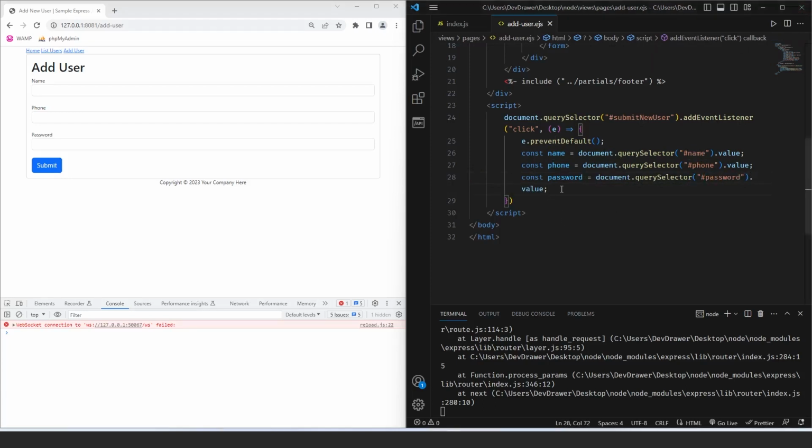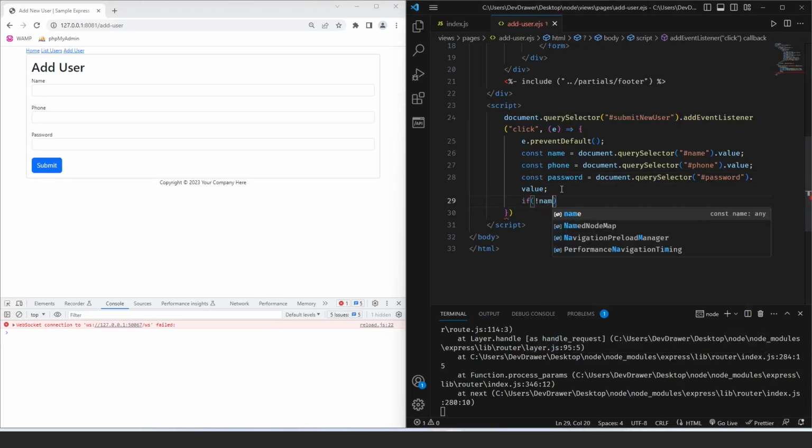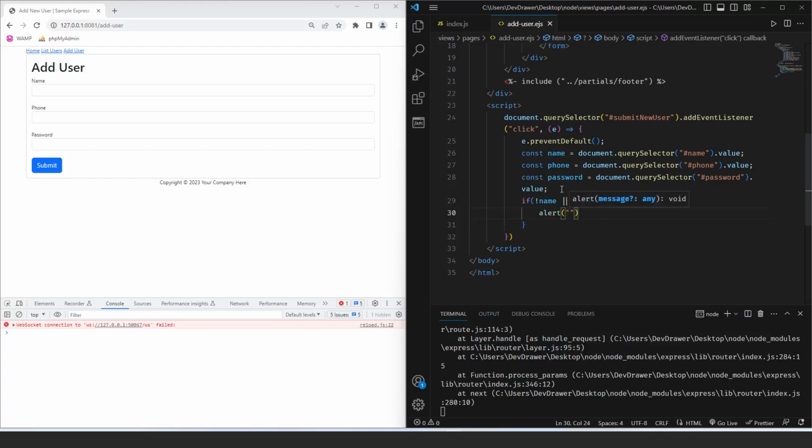Okay, so now that we have the variables, we do want to check if they're filled out. So we're going to do if name or phone or password. If they're not filled out, we're just going to do an alert, and let's just say please fill out all fields. Otherwise, we're going to run our fetch, and we're going to make it go to a route called add user.